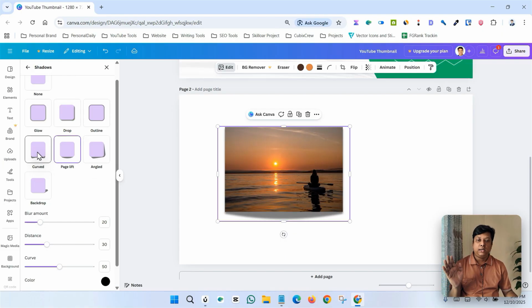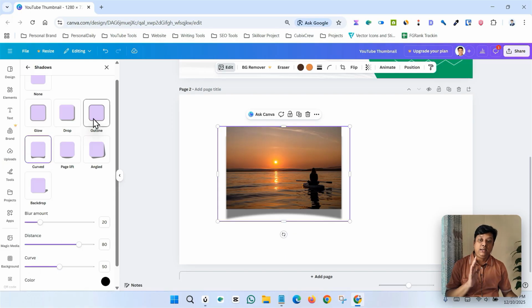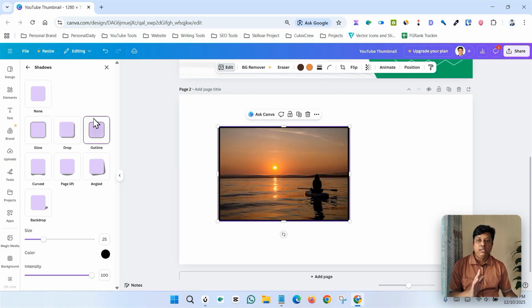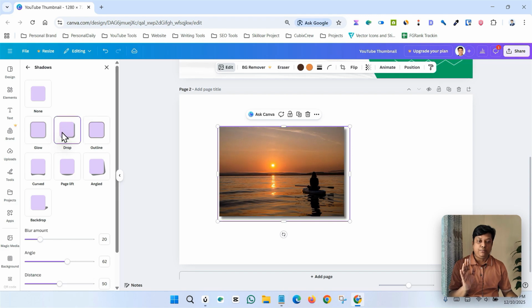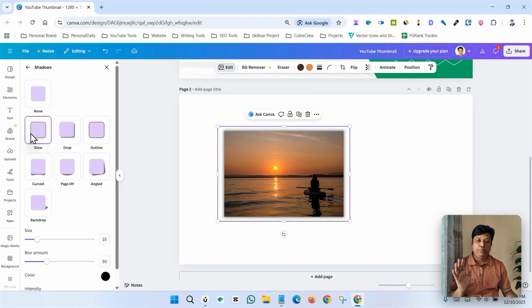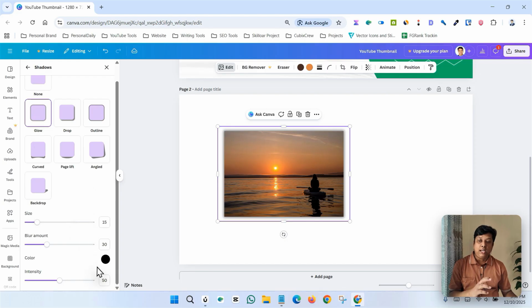I can add curved. I can in fact add an outline to this image. I can add drop. I can add glow. You can also control color, size, amount, blur and intensity, everything from the options below.